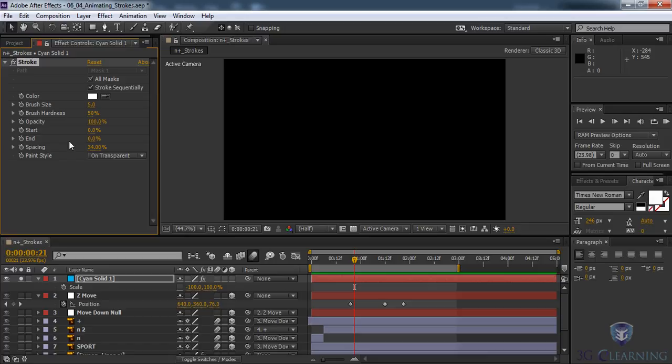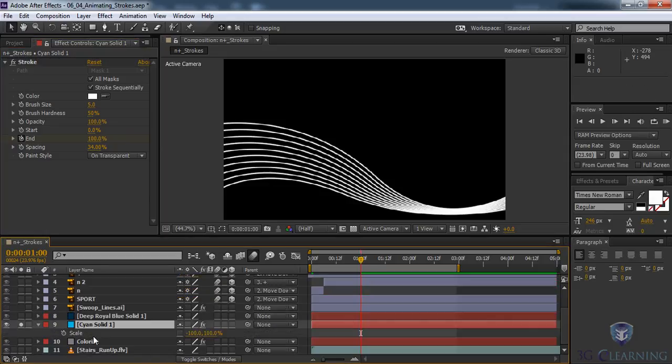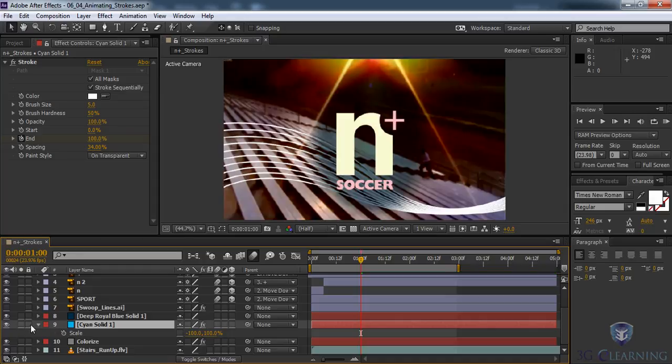Let's go ahead and create an animation for that. We'll change the End parameter to 0% and press Home to move our time indicator to the start of our project. We'll create the keyframe for the end, move down to 1 second and increase that up to 100%. Now let's reposition our stroke layer down to the bottom of the layer hierarchy, just below the color solid. Now if we turn off soloing, you can see we've got our stroke here in the background.